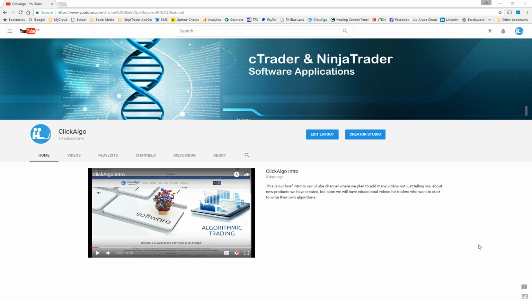They're going to cover basic, intermediate, and advanced. But we're going to start off with something very simple for people that have no idea about programming. They've never written a robot before. So the subjects are going to help you get started writing your first robot with cTrader or NinjaTrader, and then from there, create more advanced robots.